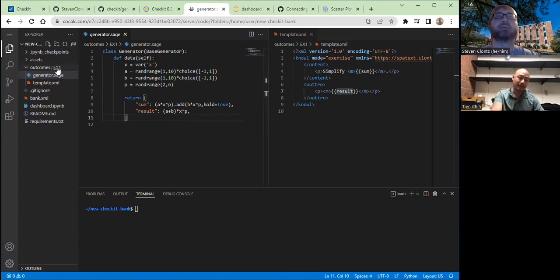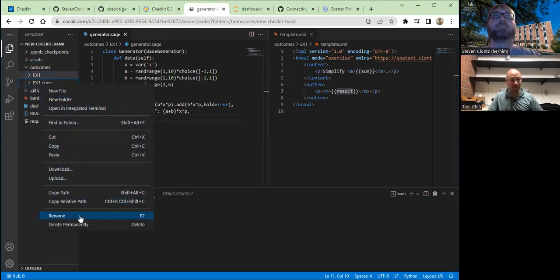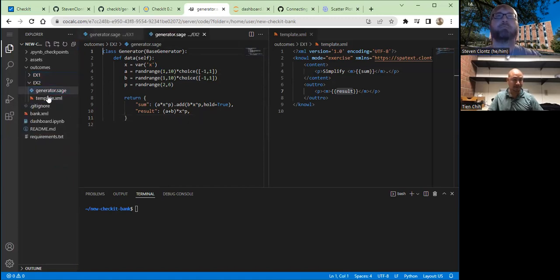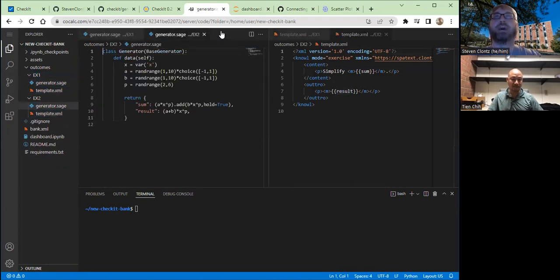Well, that's as easy as taking this folder and copying it and pasting it. So now I not just have the EX1 folder, but I have an EX1 copy. And you can do this if you're on your actual computer. You could actually just copy the folders like you normally do on your Finder or your Windows Explorer. I'm going to rename this folder to EX2.